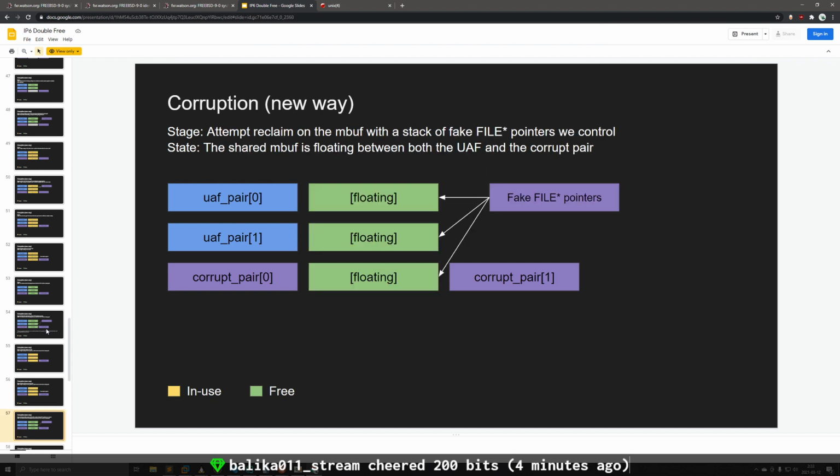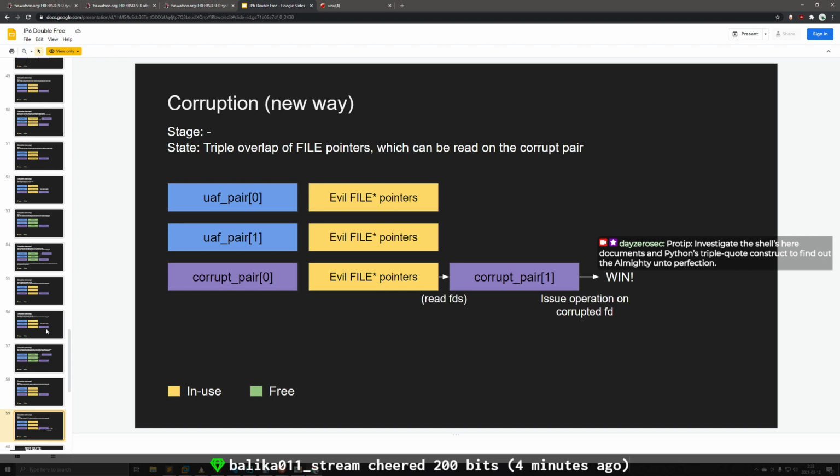So we try to set up some fake file objects in userland. We take those pointers, try to spray them in. And then when we try to use them on the corrupt pair and we read those FDs, we hopefully get a malicious file descriptor constructed for our use. And then we issue an operation on it to go to the fake function table we set up, and we get code execution.